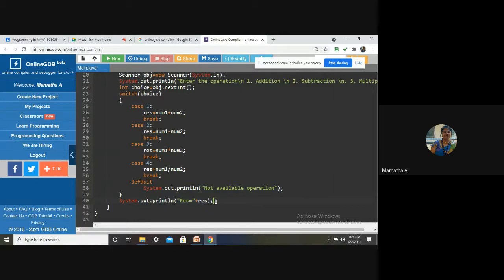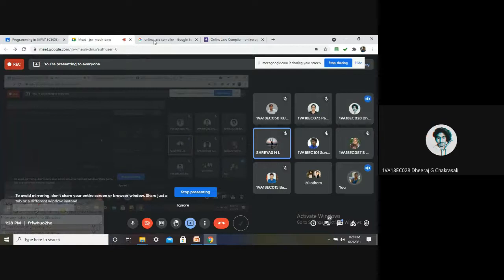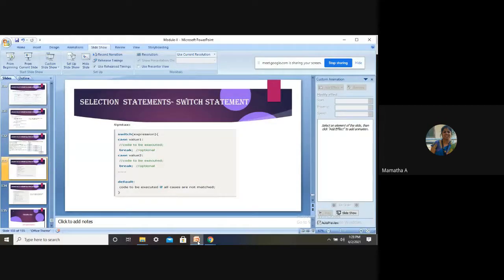Are you understanding? Yes or no, students? Is that okay? Are you all getting? Yes, ma'am. That was with the compiler problem. Float works, but probably that compiler did not support float for me. Nothing else to be there.